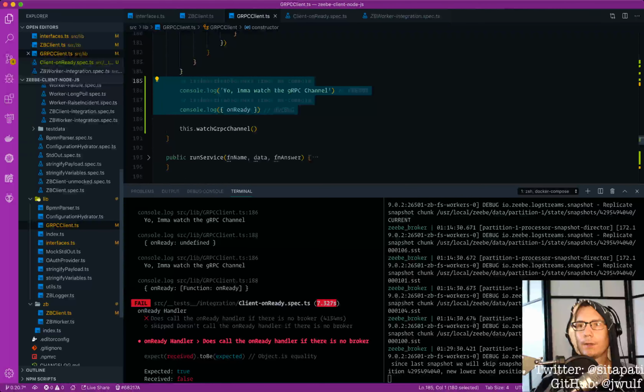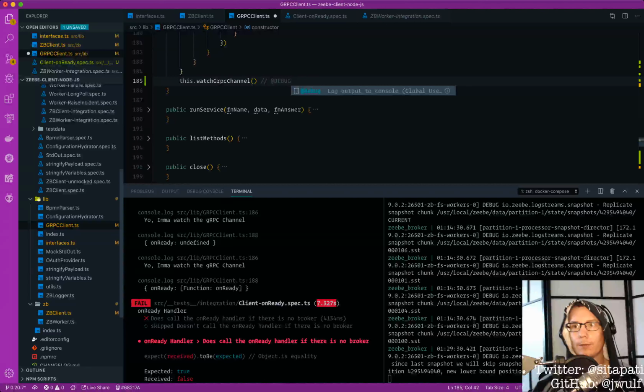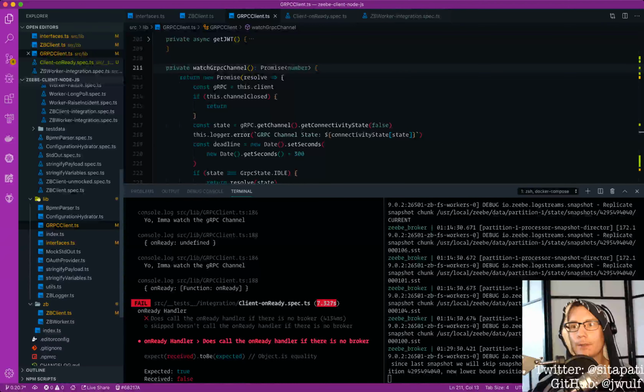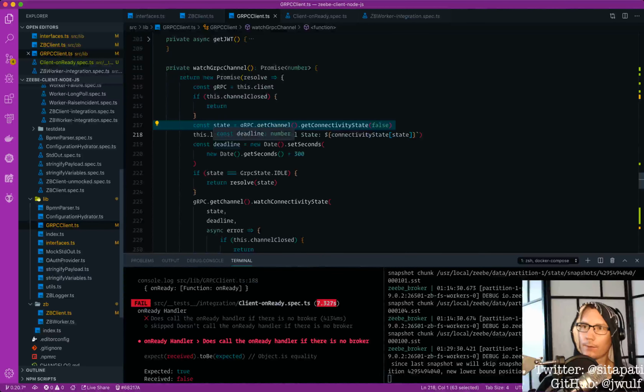Now, let's have a look at, I'm gonna mark this as debug, so I don't forget to take it out. So let's go to the definition of this. Now what actually happens in here is that we get the client, if the channel's closed, then we're going to return, and then we get the connectivity state.